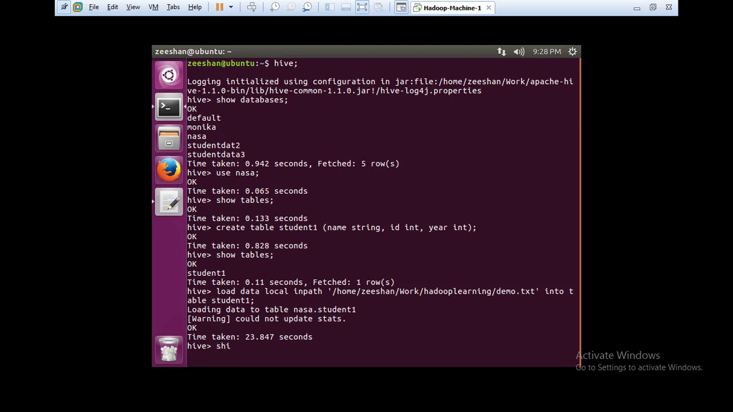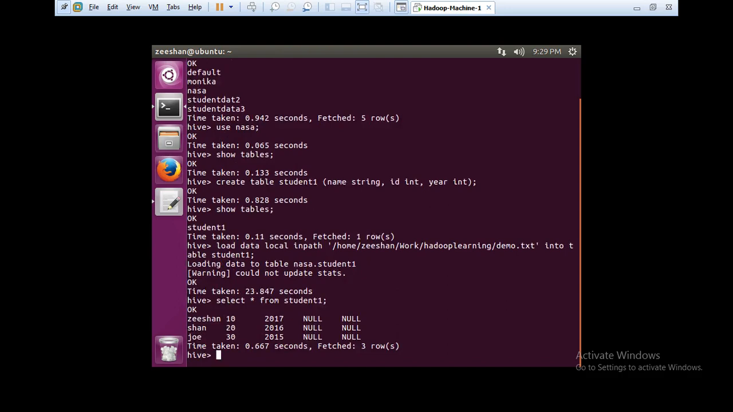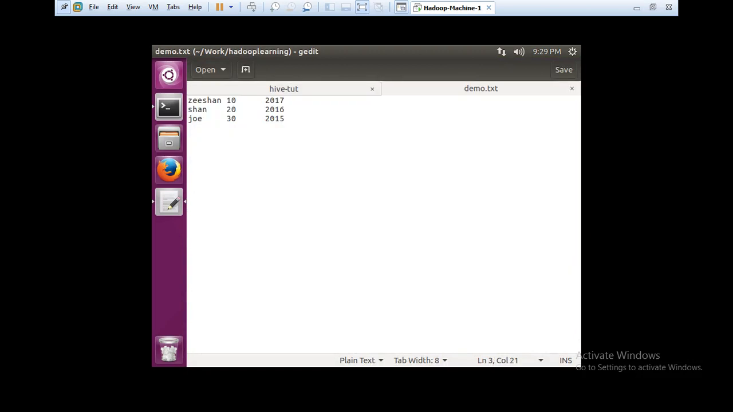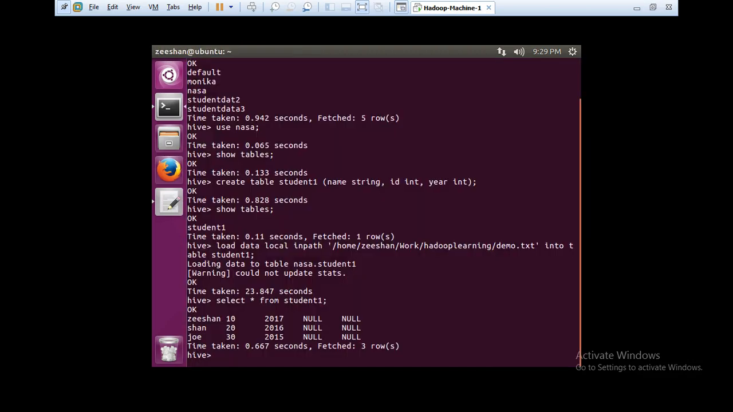So if I type select all from student1, enter, right? So the most important thing, what about these nulls? I mean, why is it showing the null column here, right? This is in fact a good concept regarding the nulls, because whenever we are loading the data, we haven't mentioned, because let me showcase it more.